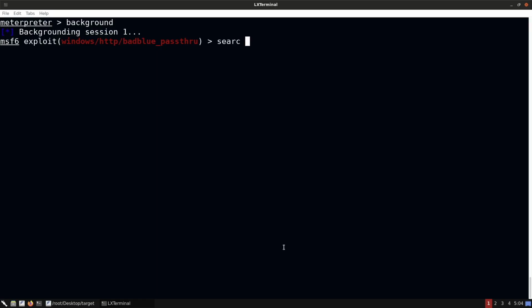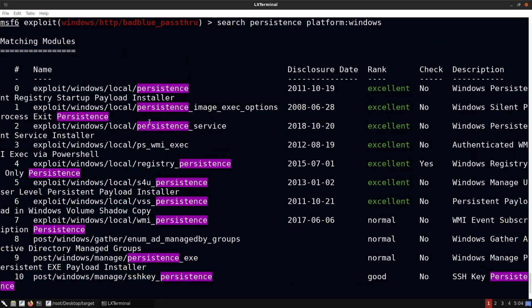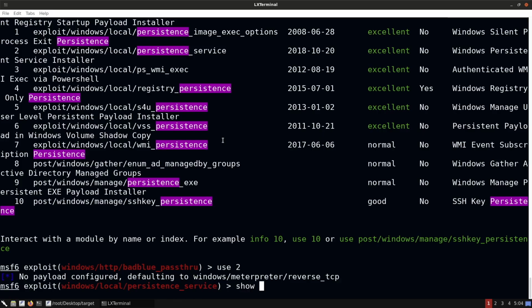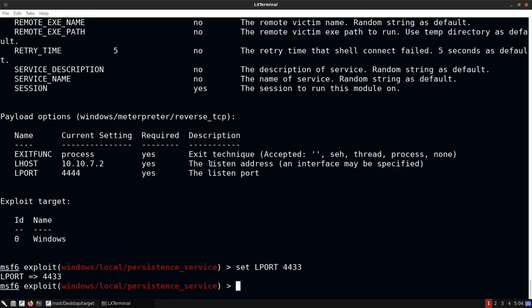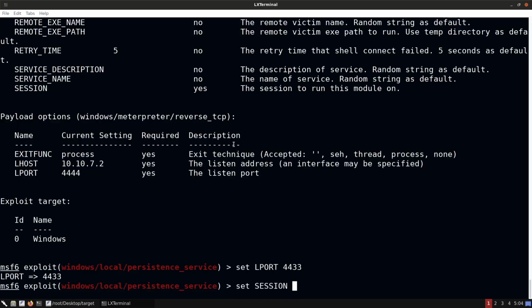So I'll say search persistence, and I'll say platform Windows. And this is the module here. Let's see if I can find it. There we are. Persistent service. So I'll say use module 2, right? And this is a post-exploitation module. So I can say show options, and I'll just change the LPORT to a different one because port 4444 is running. So I can set that to 4433. There we are. And we can then set the session ID. So I'll say set session 1.